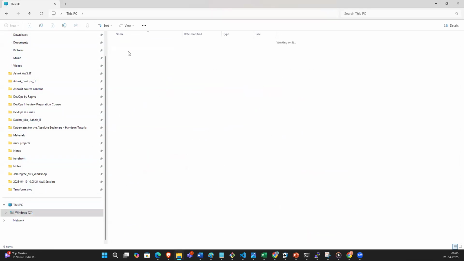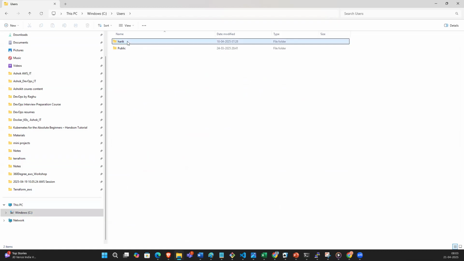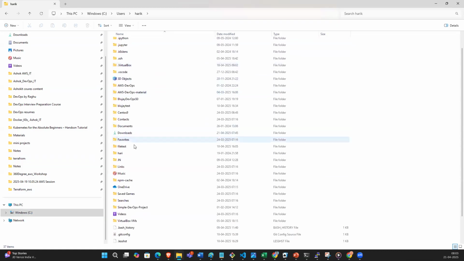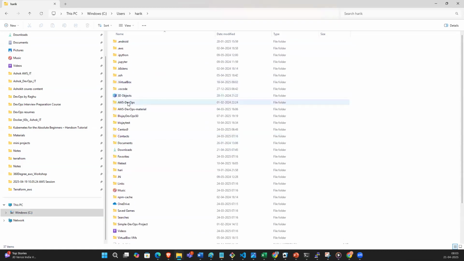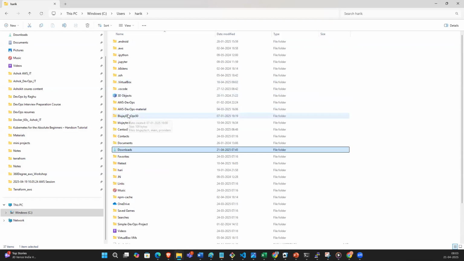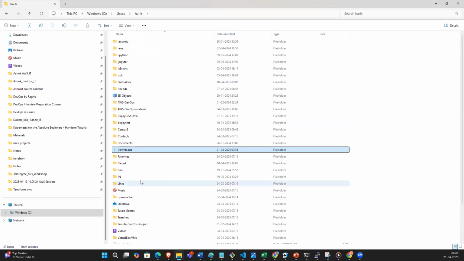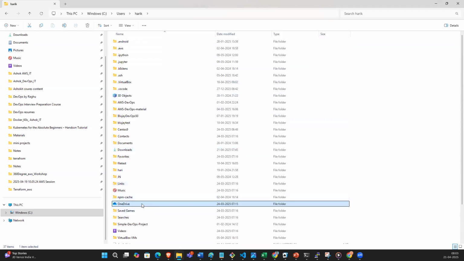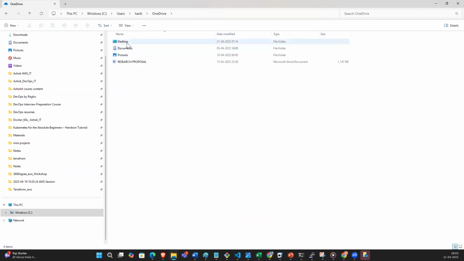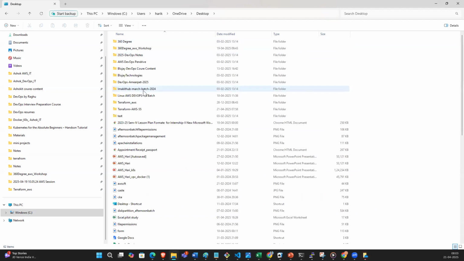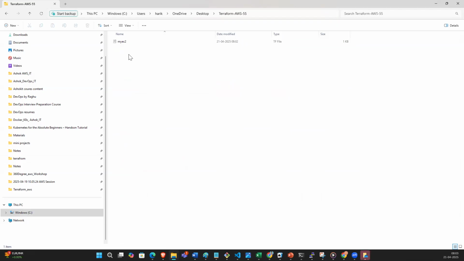C, users, desktop, right? OneDrive, desktop, Terraform AWS 52. So you see, only my first ec2.tf is created.